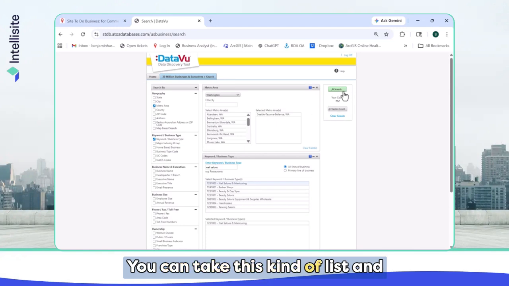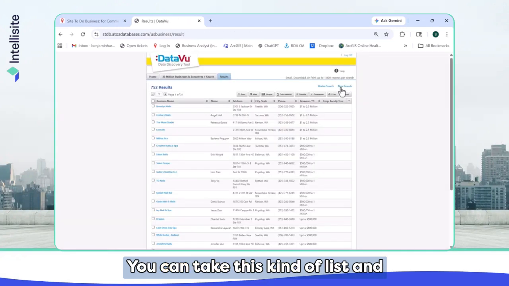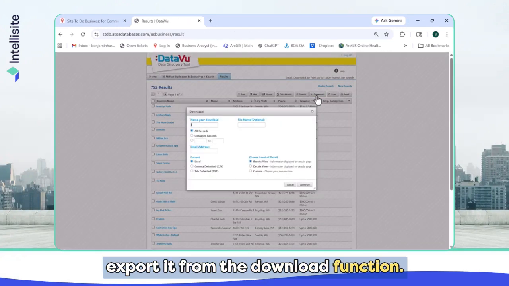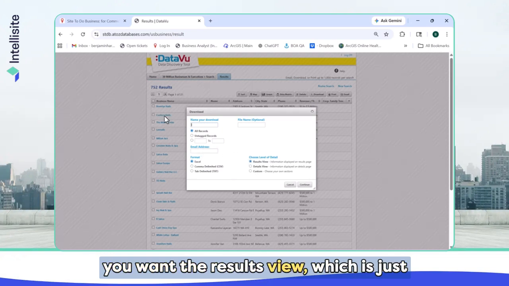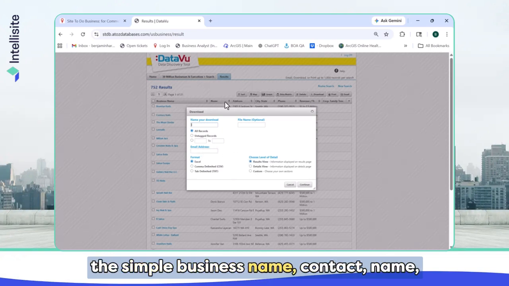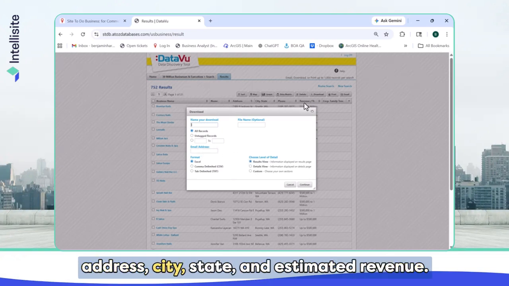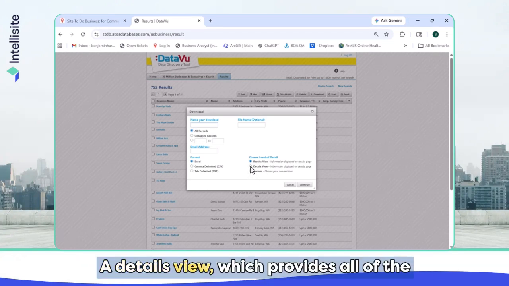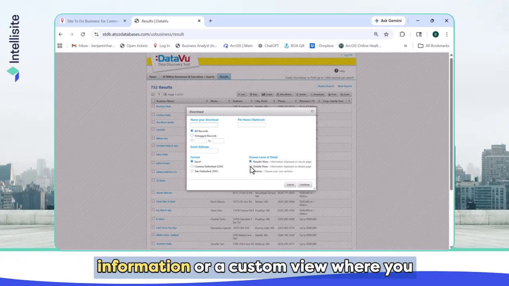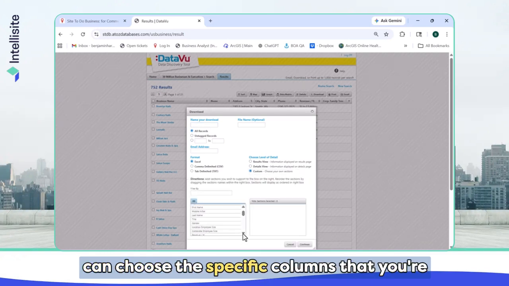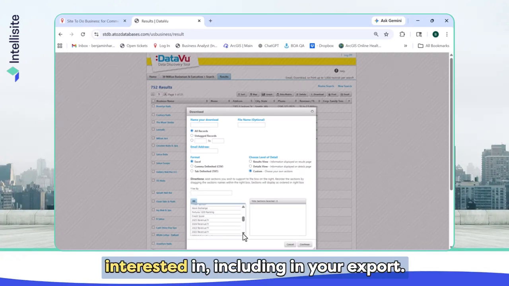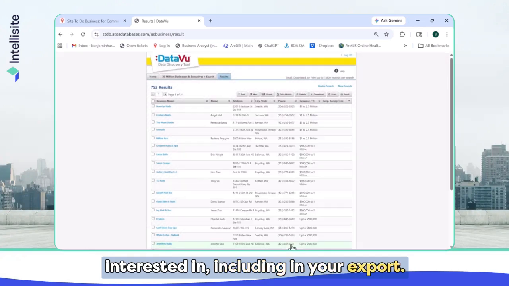And you can take this kind of list and export it from the download function. Here you can determine whether you want the results view, which is just the simple business name, contact name, address, city, state, and estimated revenue, a details view, which provides all of the information, or a custom view, where you can choose the specific columns that you're interested in including in your export.